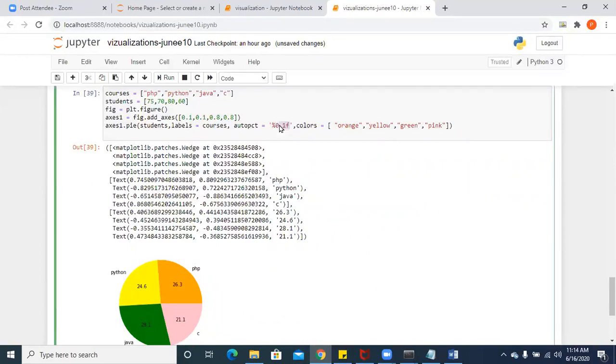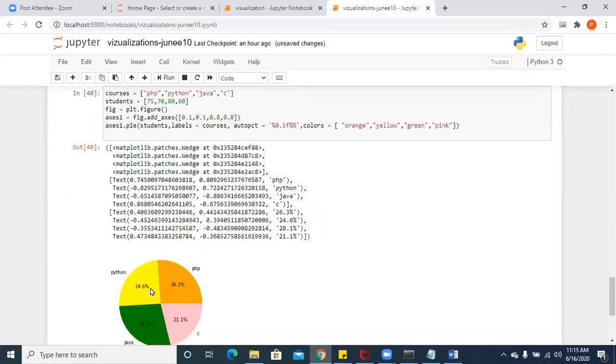This 0.1f, if you see here, the percentage symbol is missing. Can you see this, Sharanya? If you remove that 2 percentiles, the percentile symbol is missing. So this percentile symbol is nothing but the character that you would like to print after that. So now if you see, the percentile got created.